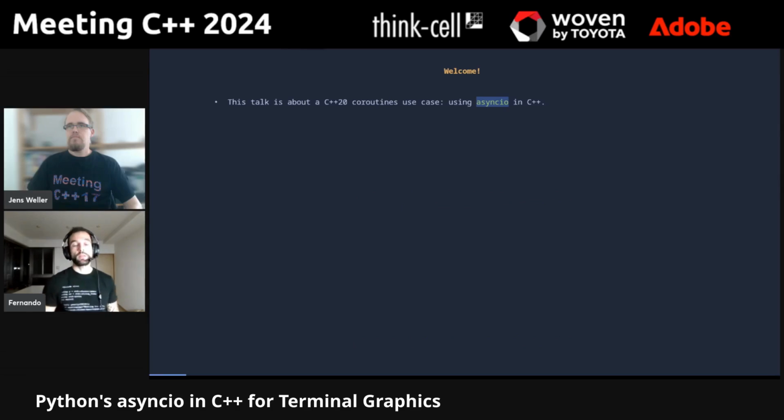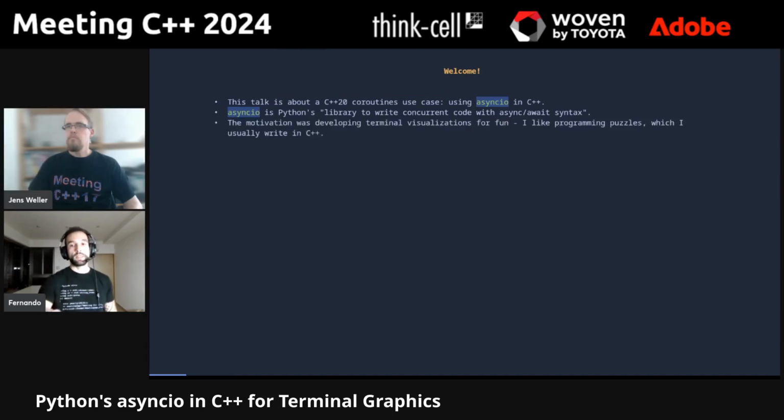So this talk is about a C++20 coroutines use case using Asyncio in C++. And Asyncio is Python's library to write concurrent code using the async and await syntax. So this project started from a need, a tooling need, a bit for fun.